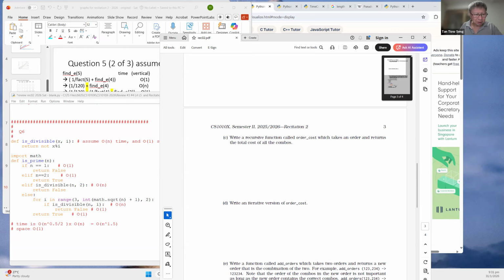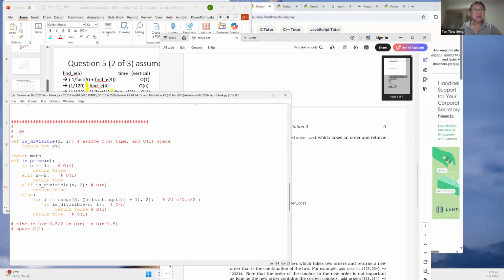What happens if n cannot be square-rooted? Or it can round up. This is an integer, and then we play safe by adding a 1. If we're off by a little bit, it's okay.